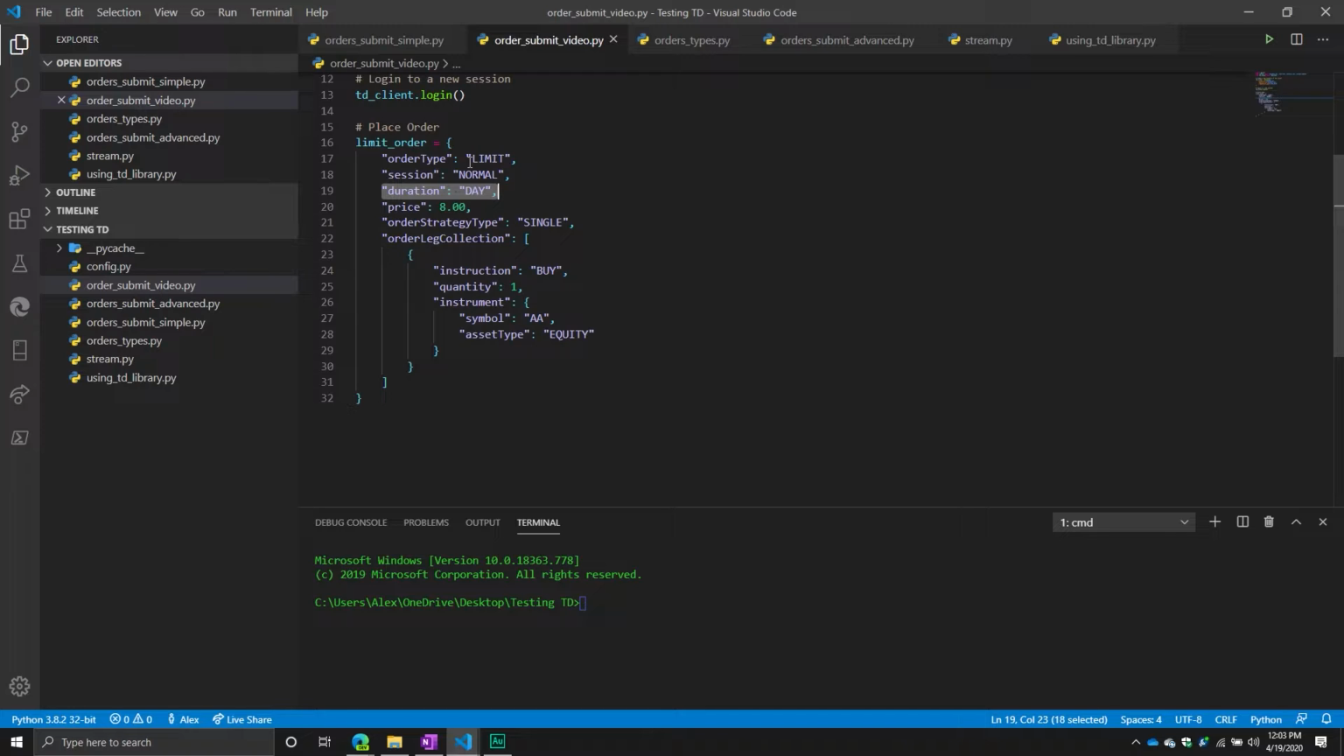Duration says how long this order is good for. Most of the time it's day. However, you can customize this and make it a good till cancel order. A good till cancel order will basically change this from day to good till cancel. And with a good till cancel order, you need to specify a date or a time when this order will cancel. Really, it's just a date time, you just need to specify that. We will have an example, but not in this video.